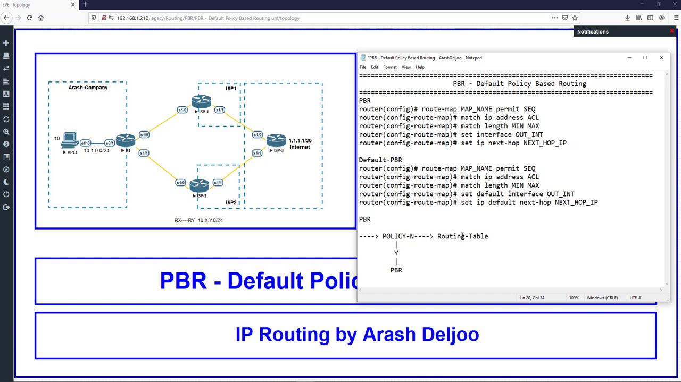And after that, if the packet matches a route in the routing table, the packet can be normally forwarded. Or if the packet doesn't match any route in the routing table, the packet should be discarded. Or if in the routing table we have, for example, a default route, the packet can be default routed. But for now, I use the discard. This is the process that should be done with the PBR.